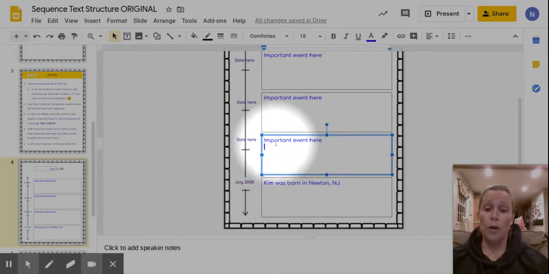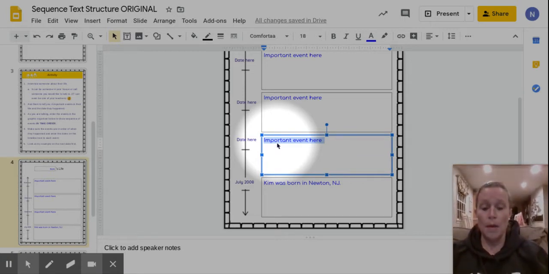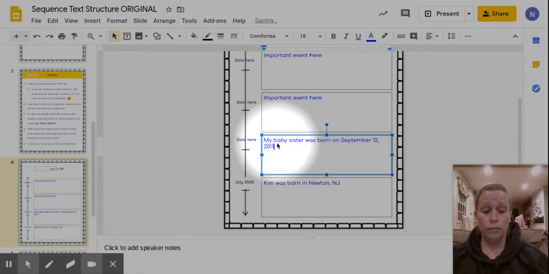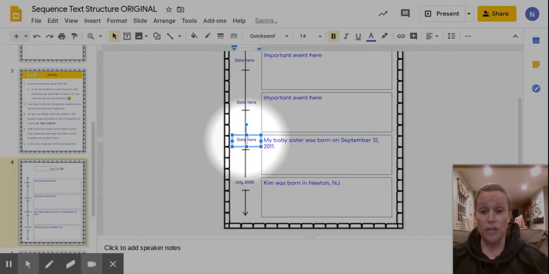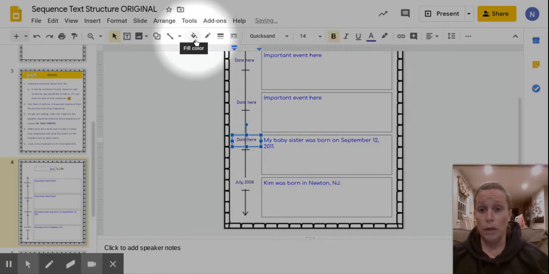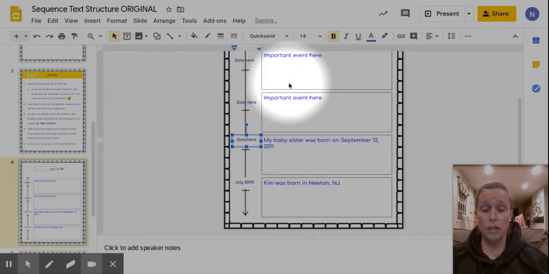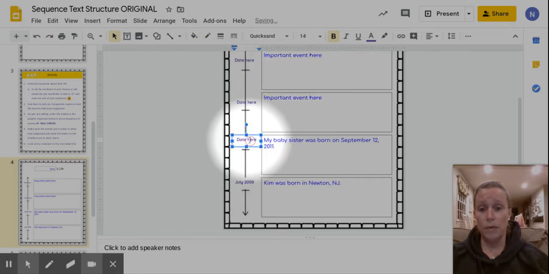So then after she was born, what was another event that happened in Kim's life that was important to her? So I'd say, Kim, what was important in your life? And maybe she would tell me, my baby sister was born on September 12th, 2011. Okay, so that's an important event if your sibling was born. I'm going to, again, fill this box. You do not have to do this. This will be done for you. I just want you to be able to read what I'm writing.